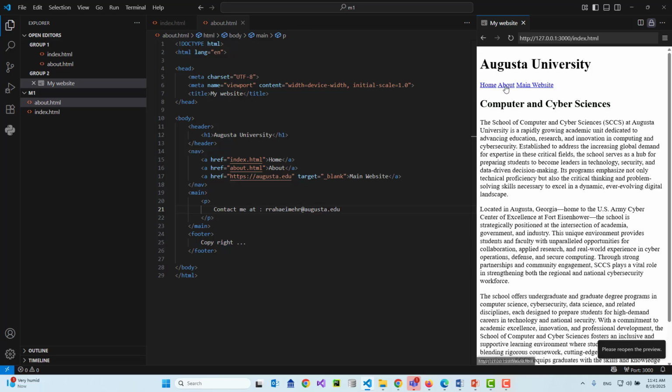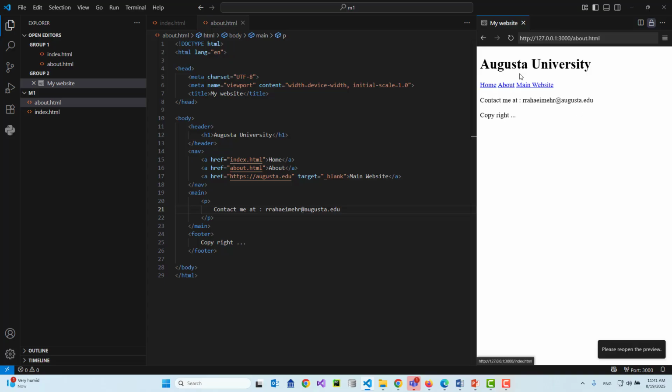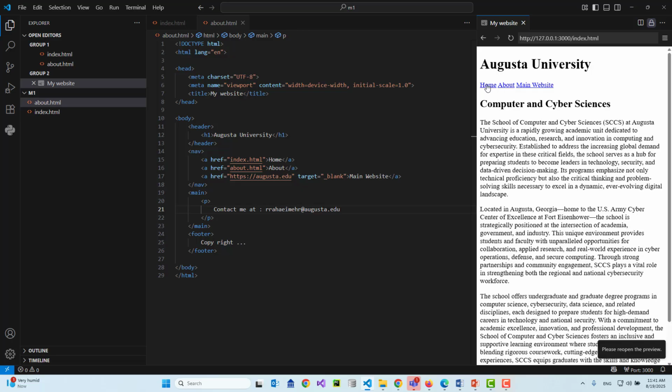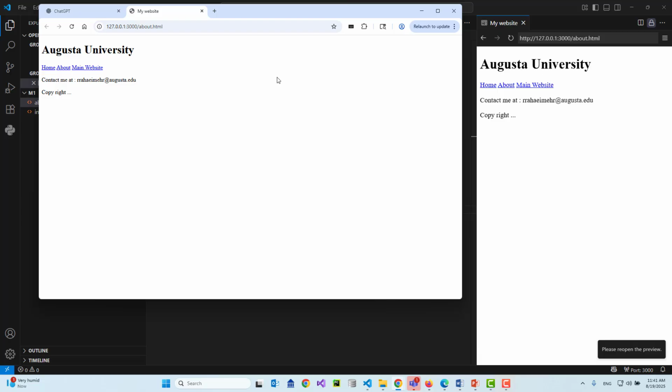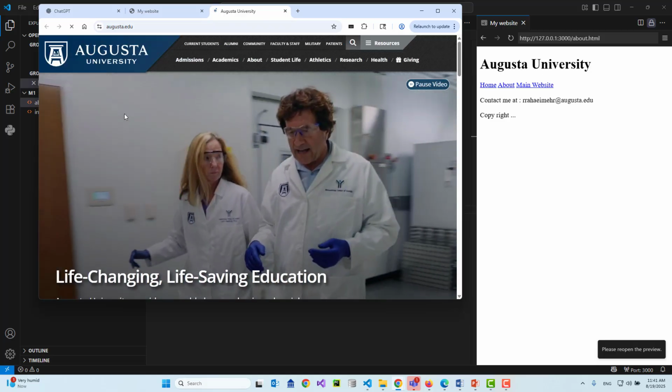Whenever I click on one of these links, actually the content of the page is replaced by a new page. But since all my pages have the same structure, I only notice the change in the main section. So it gives users a good feeling. And if I click on this, the user will be redirected to the augusta.edu web page, like this.